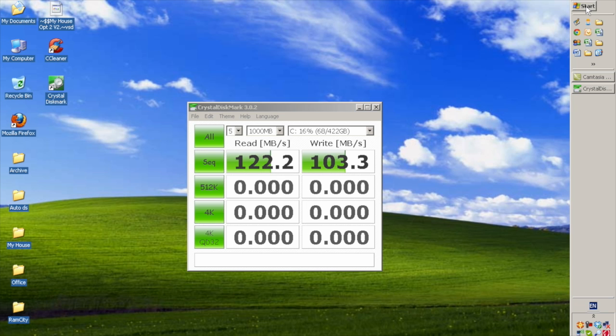So that's an excellent result, and it's a much easier machine to work with, performs a whole lot better, and it'll give it a new lease on life. So that's the end of this installation video.